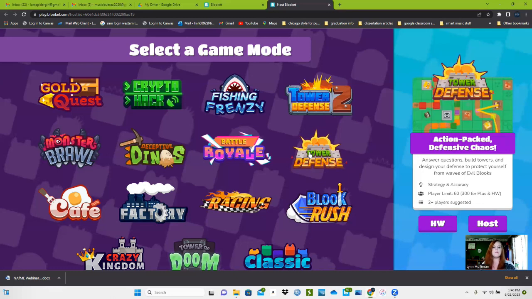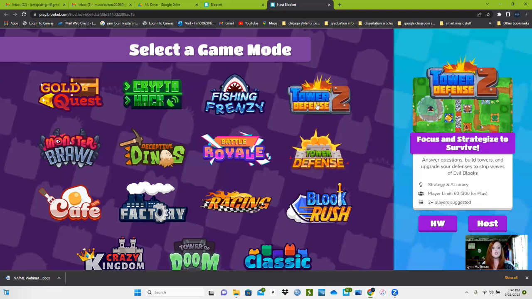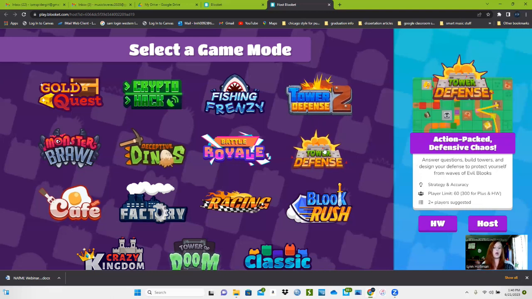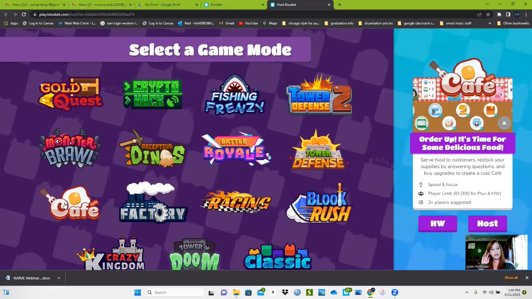Tower Defense, this is another one. So you got Tower Defense, the original, Tower Defense 2. This one just takes it up a grade a little bit, but same concept for both. Cafe, they're actually going to be cooking with each other, cooking to upgrade their cool cafes. So you can see in the picture here, they can upgrade and get different foods and things like that, upgrade parts of their cafe.